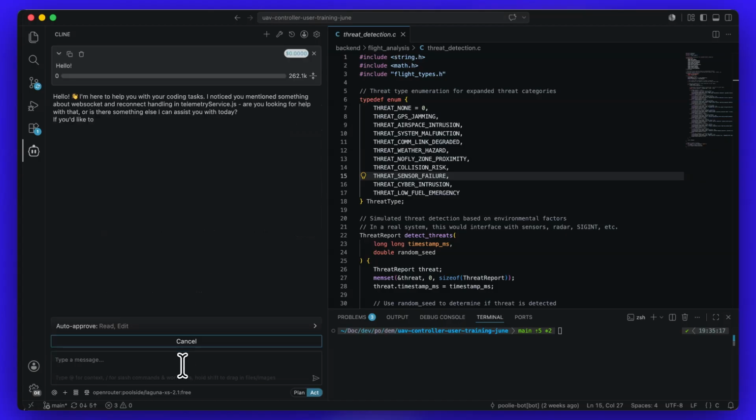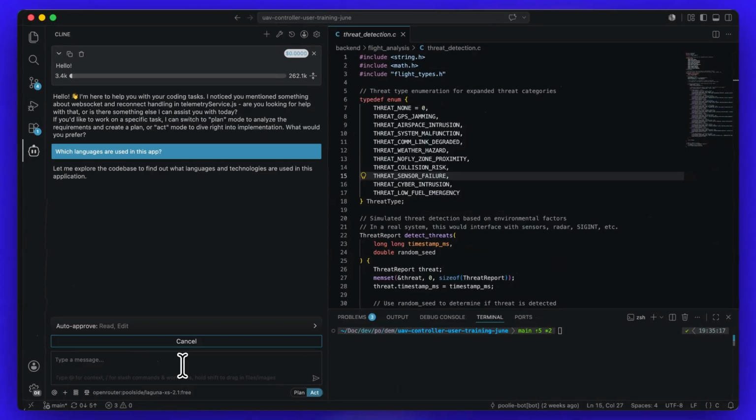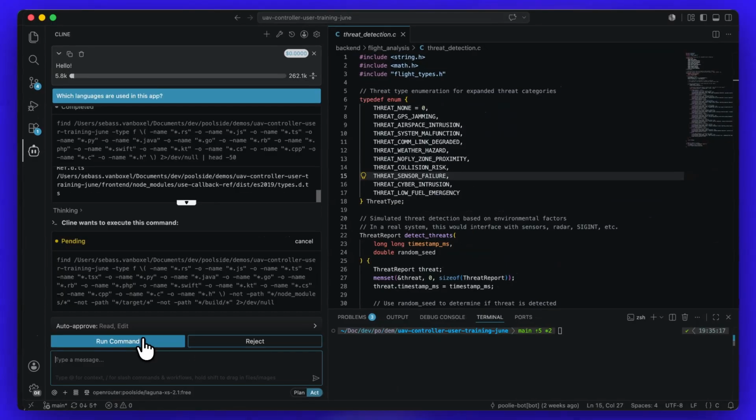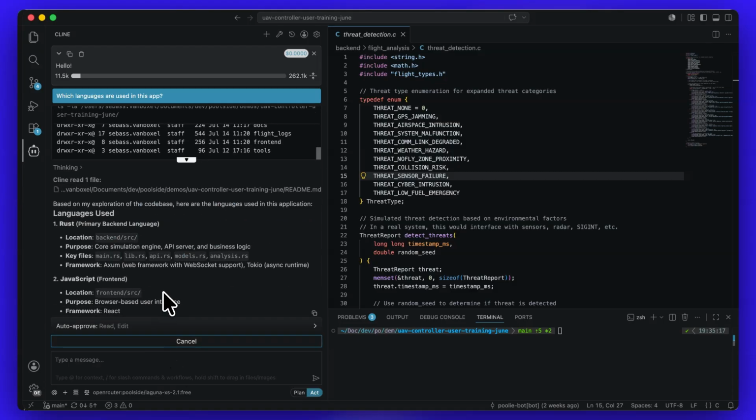Next, start a new chat to see if it all works. Here we ask it a question about which programming languages are used in this codebase. It inspects the codebase and gives me a comprehensive overview.